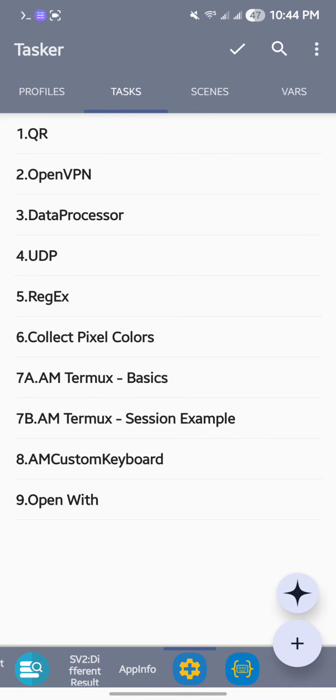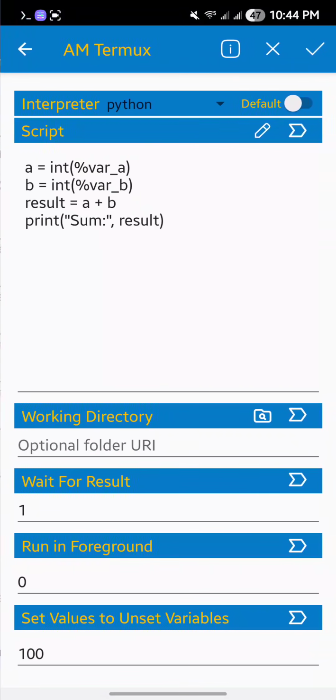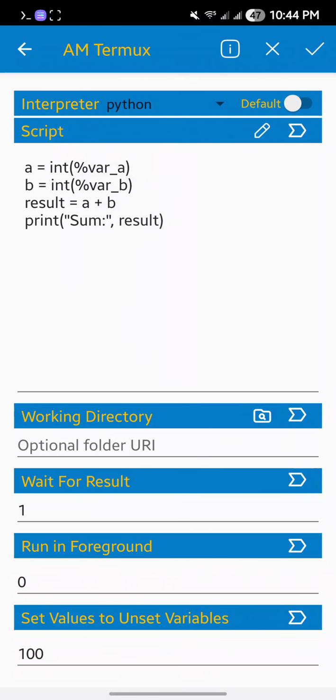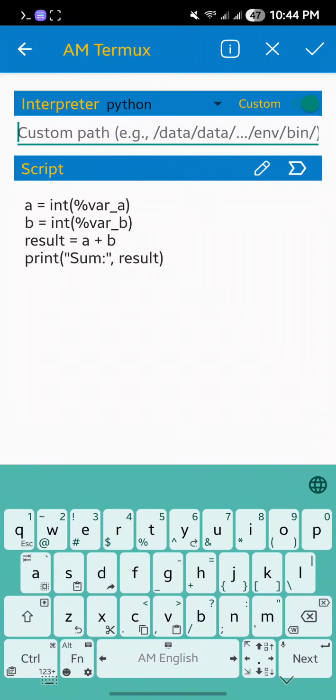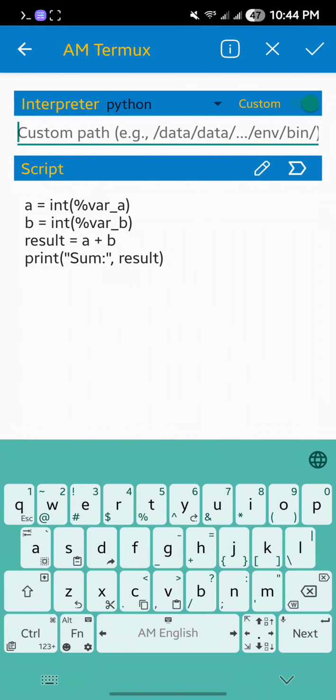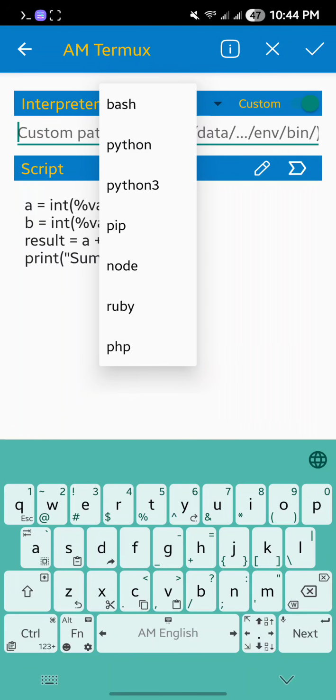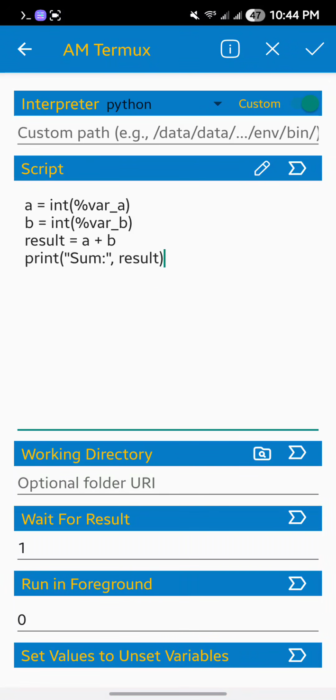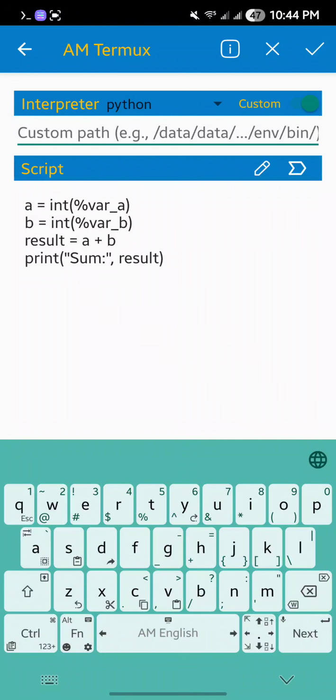And one more thing I forgot to mention in the basic part. Once you edit it, you can have all these interpreters to run inside your code. And if you change this default to custom, you can run the Termux environment inside this one. You just need to put the path of your environment and select the interpreter, either Python or Node, whatever it is. You have to put the path of your environment up to bin, I guess. Then you can just run the script, and it will run in the environment you put here.